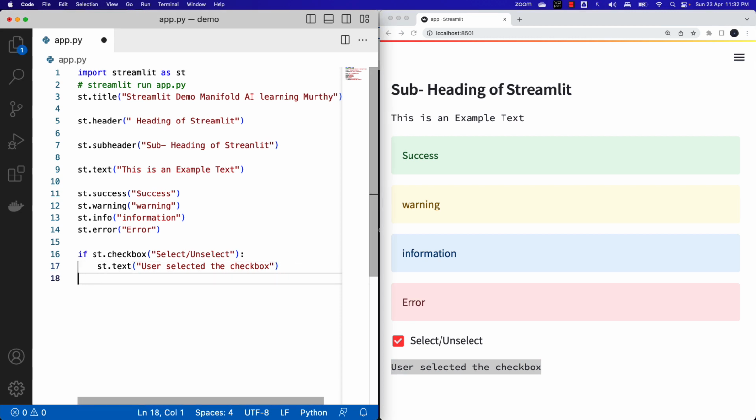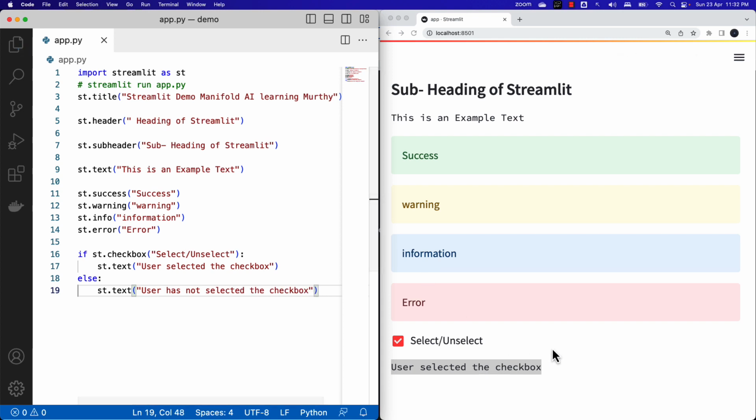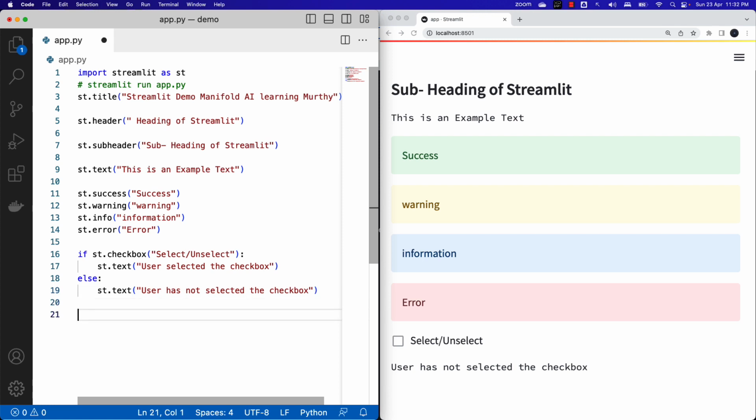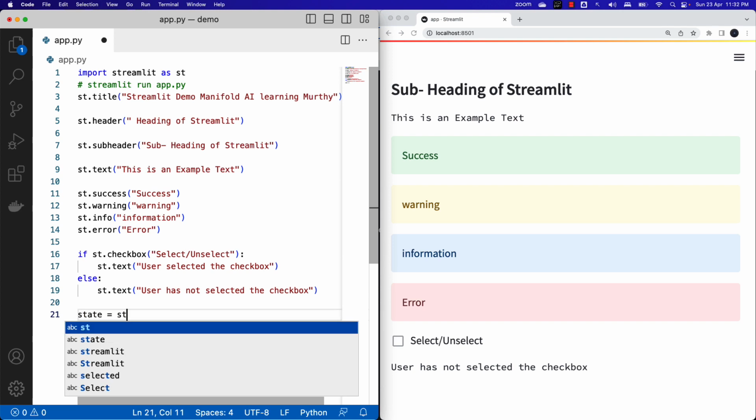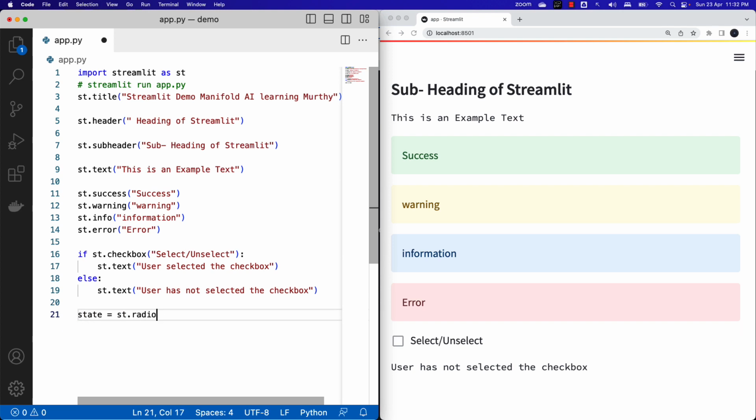I can add an else statement if I want, and I can say that st.text user has not selected the checkbox. See, that's how I can actually do it. Now if I uncheck it, user has not selected the checkbox. So that's how I can display the message based on the checkbox. And we can get the radio button as well. Suppose I'll say st.radio. That's the function where we can have a radio button.